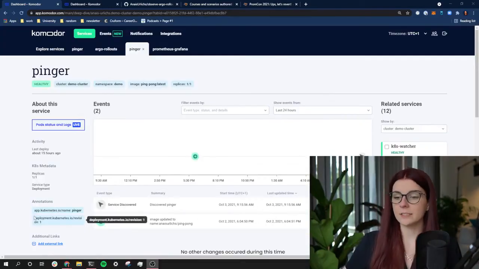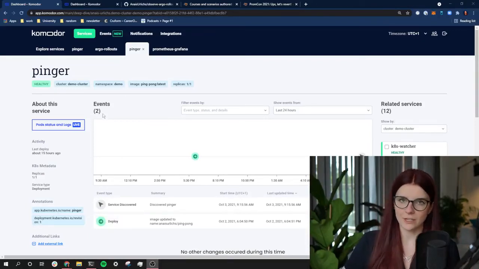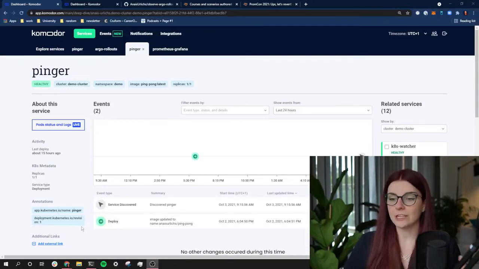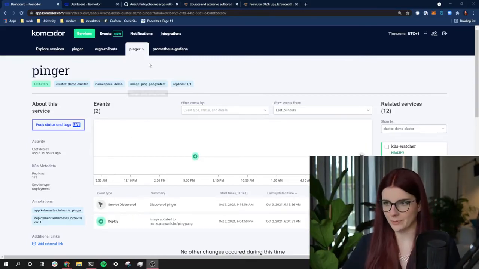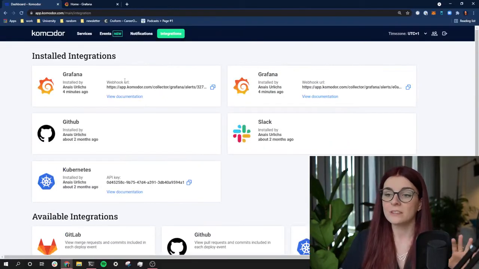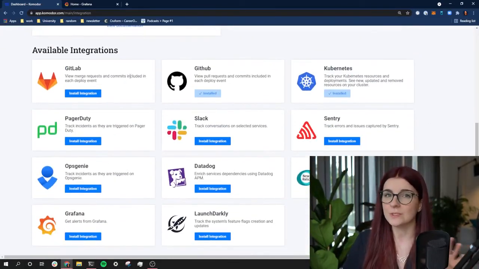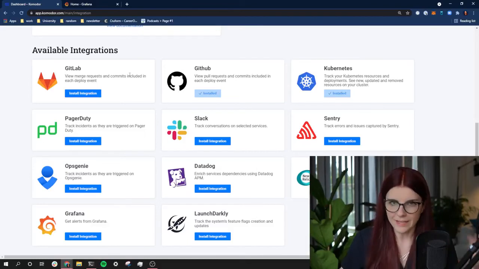Now, as you can see here, the different annotations for this resource, for this application. You will want to add additional annotations on your different deployments, depending on which integrations you're using within the Komodor platform. Now, as you can see, you can set up a bunch of different integrations. The team also consistently adds new integrations. And if you have any requests from your team, any integrations you really need to make Komodor work for you, I'm sure you can put in a request and they're quick to respond.